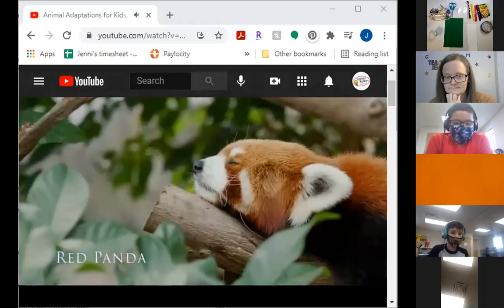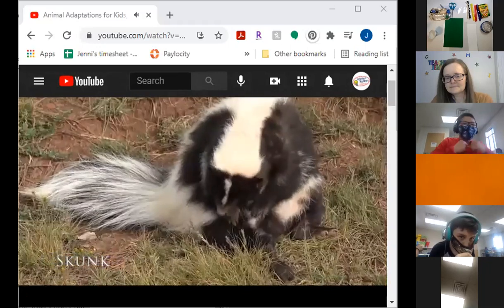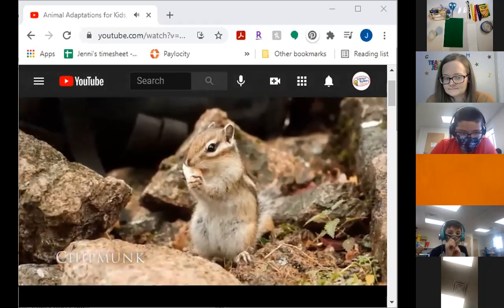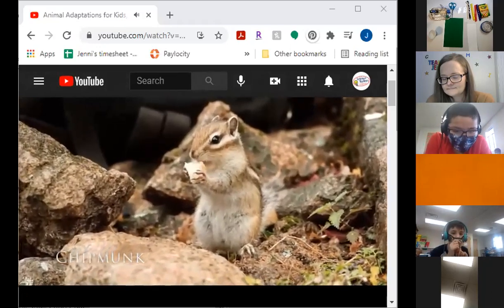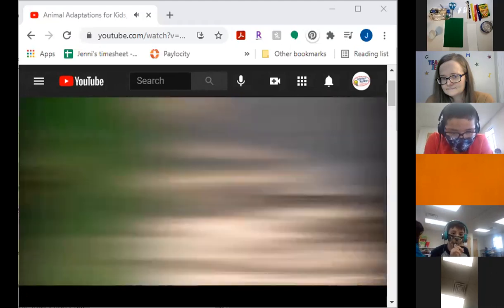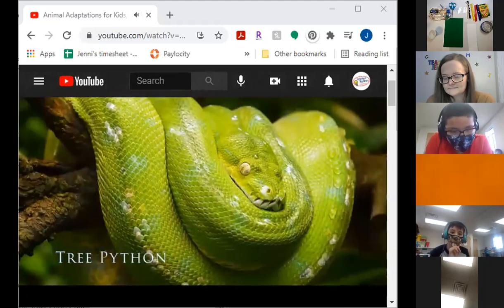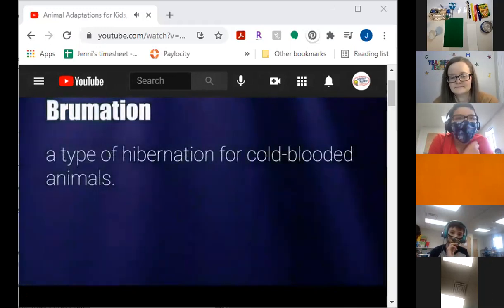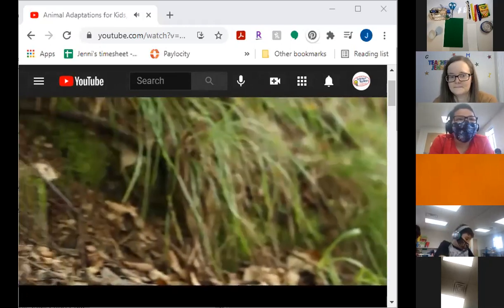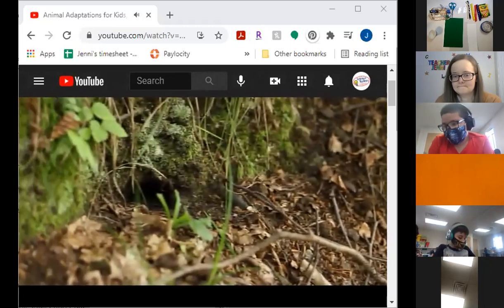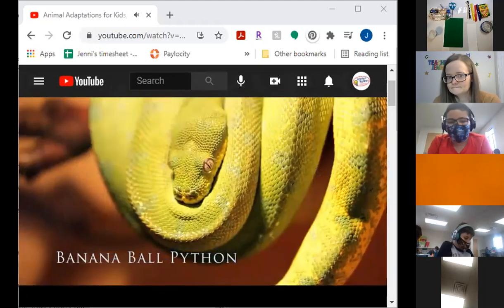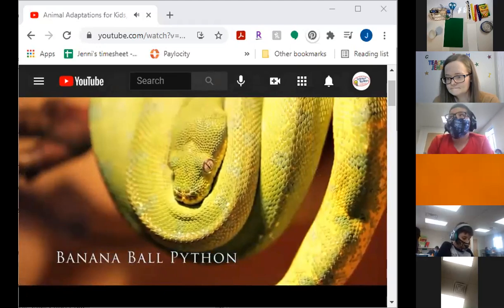Other animals sleep lightly during hibernation. Skunks, raccoons, and chipmunks wake up for short periods of time during hibernation to go to the bathroom and to find food. Snakes, turtles, and frogs go into a state like hibernation called brumation. Brumation is a type of hibernation for cold-blooded animals. A lot of these animals go underground to hibernate to protect themselves from the cold. During brumation, their metabolism slows way down and they become less active. They also sleep for long periods of time.